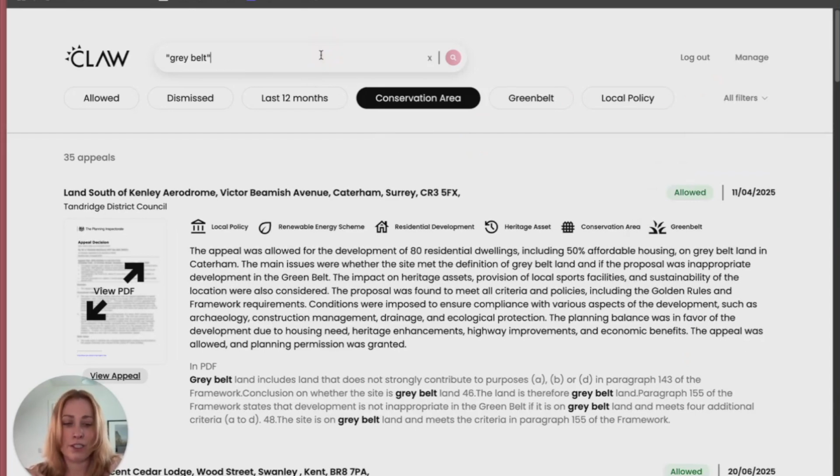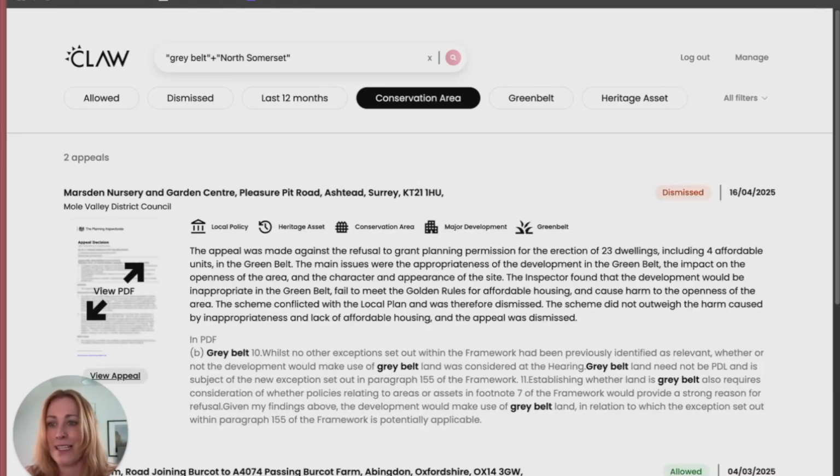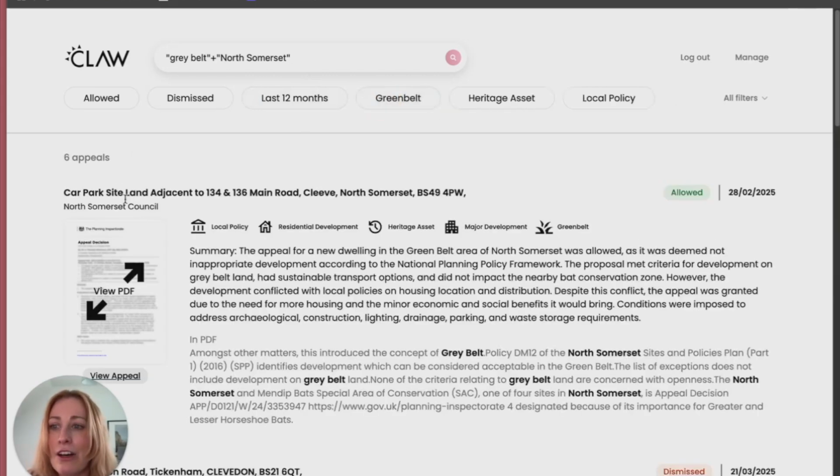Also, if you want to search for a term using a local authority as well, I don't have a local authority drop down because it takes up too much space on the page, but you can just add the local authority, press enter, and then this is how many appeals will come up with North Somerset, but also the conservation area tag is still on. If I take that off, this is the number of appeals that come up with these two search terms in. You can always add further search terms if you want to.